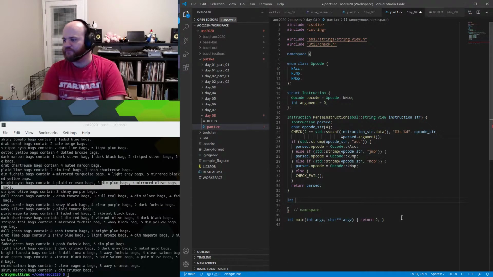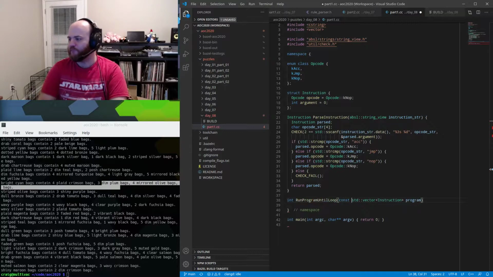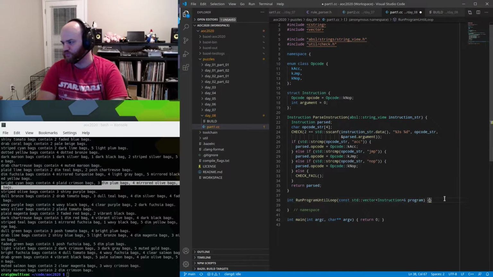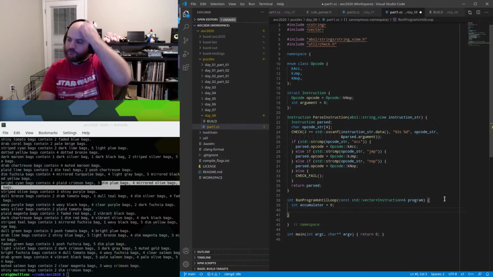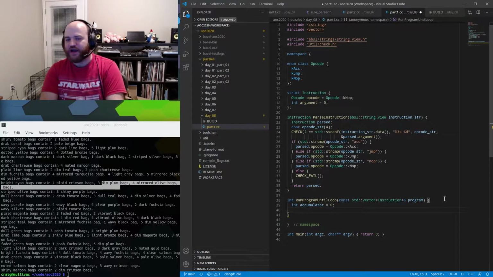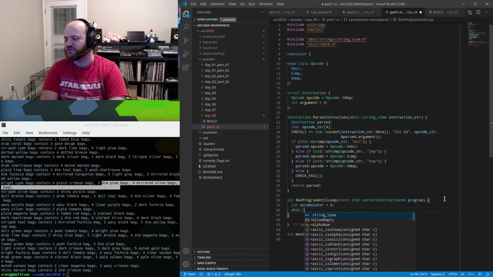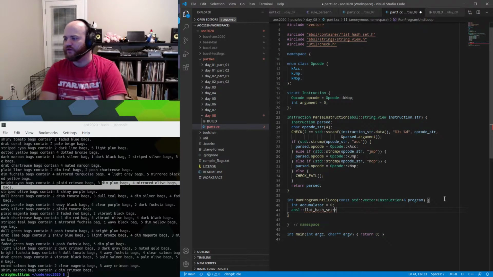And then we'll say run program until loop. And our program will be a vector of these instructions. I'll pass that as a const reference. So we start with the accumulator at 0. We then need to keep track of which lines in the program we visited, so we'll just use a set for that, flat hash set specifically.